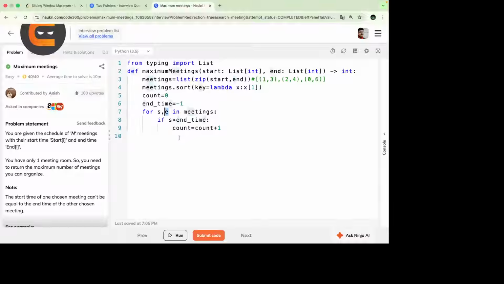So the end time variable we should update with the current meeting end time. Observe this, underscore end time is equal to E, the current meeting end time. So I'm updating this one. Fine. Next, likewise, it keeps on repeating.